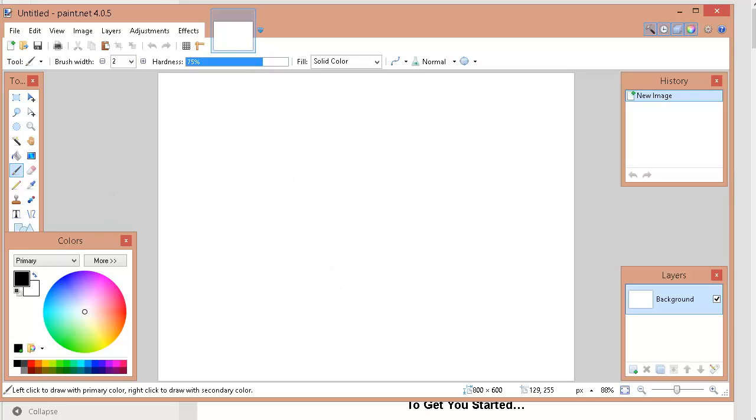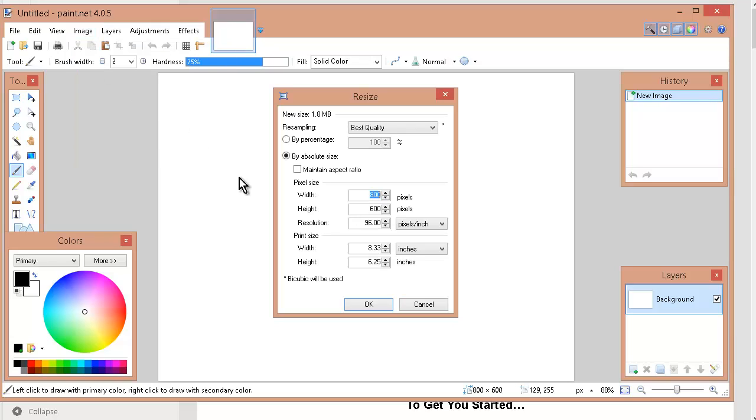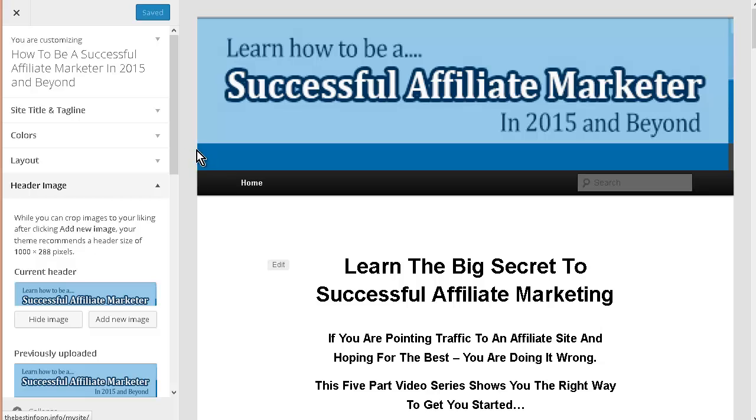Okay, so here is paint.net. I'm going to go to image and do resize. I'm going to make sure that the aspect ratio is turned off and put 1000 by 288 and hit OK. So here's 1000 by 288. Now what I want to do is make the background color the same as the background color in our main image here. I'm going to make the background color match the darkest part of this.